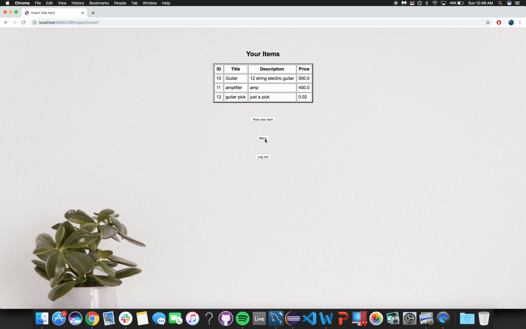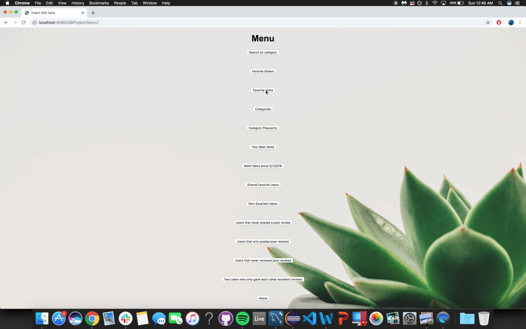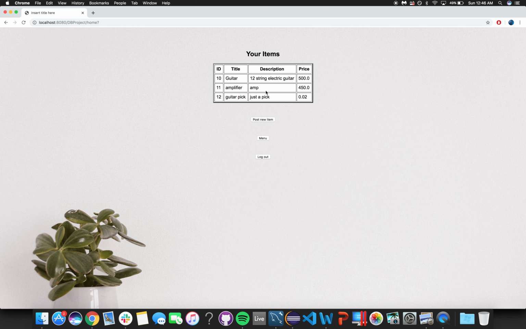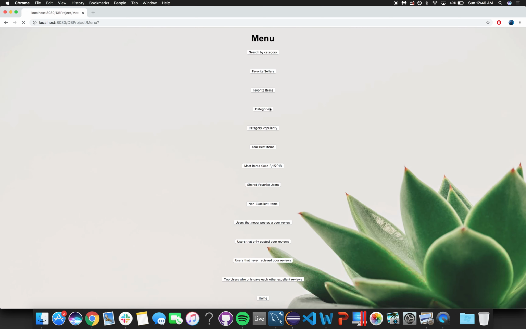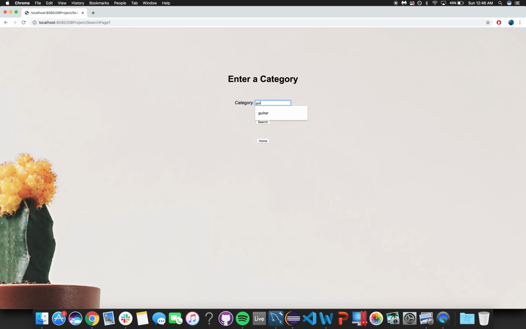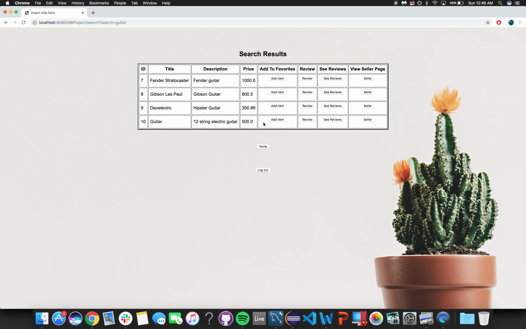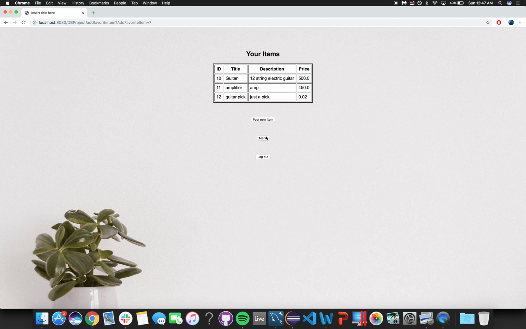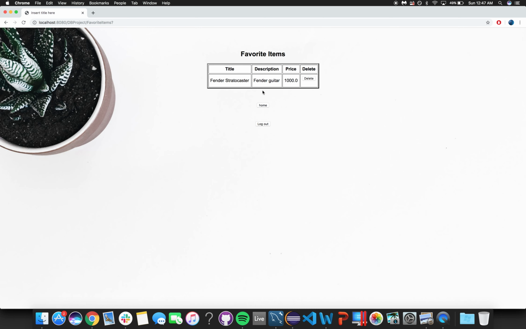Cool. So go ahead and add some favorite items, because clearly we don't have any because we're a new user. So I'll go to the menu and I'll search for a guitar. One thing I want to point out here is that the most expensive guitar in the guitar category is $1,000. We'll be seeing later why that matters. I'm going to add that item to my favorites. I'm going to go to the menu, and now in my favorite items, I have that guitar, the Fender Strat. And I can delete it if I want.